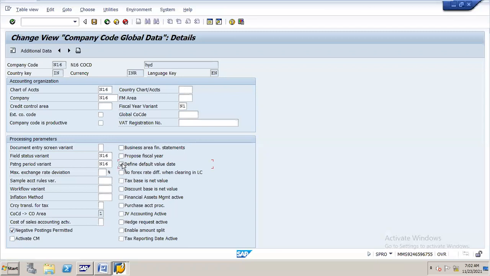And define default value date. Define default value date means at the time of end user posting day-to-day activities, that time the value date field will come. So by selecting this option, by default, the field is filled with today's date. If I select this checkbox, he need not enter the value date manually. So that field will come automatically.